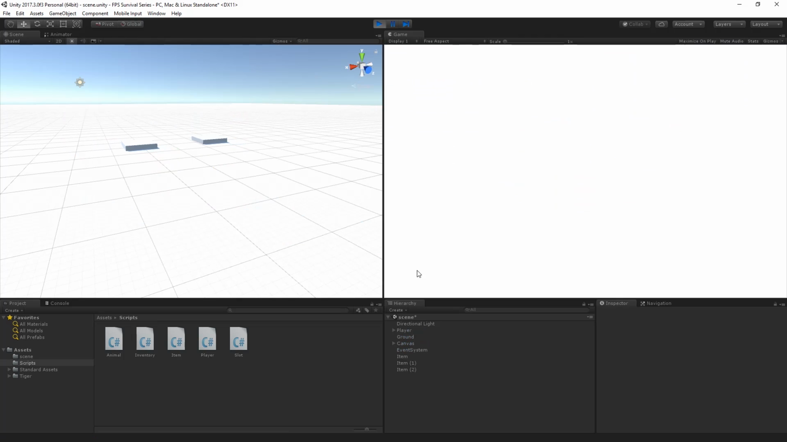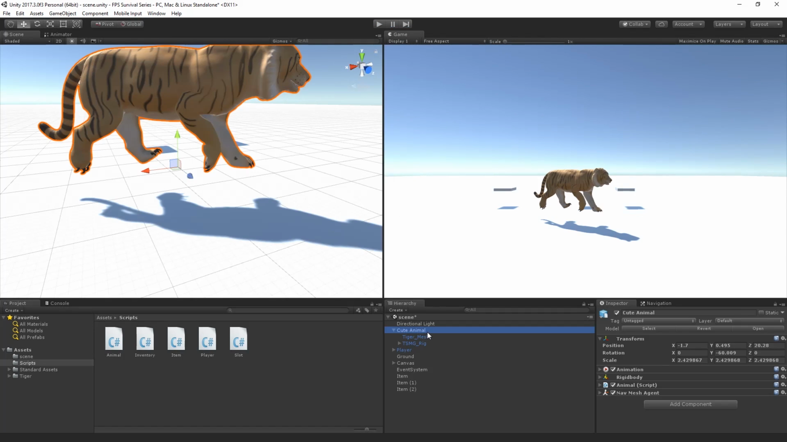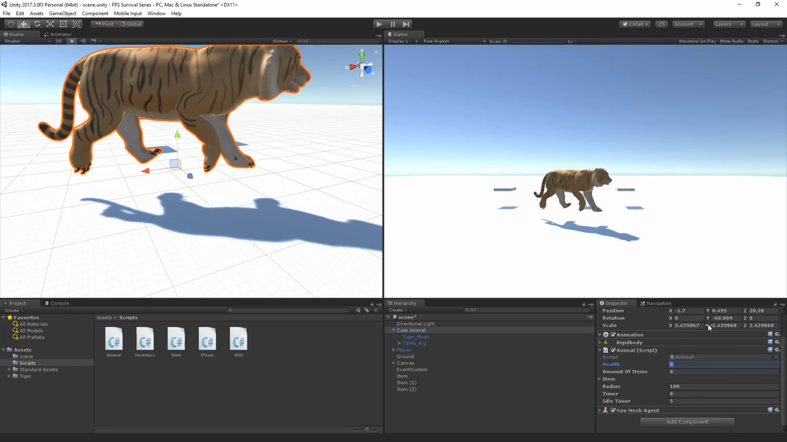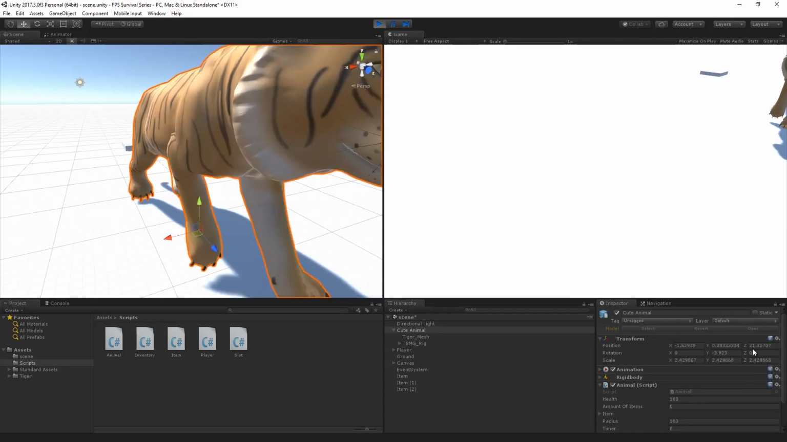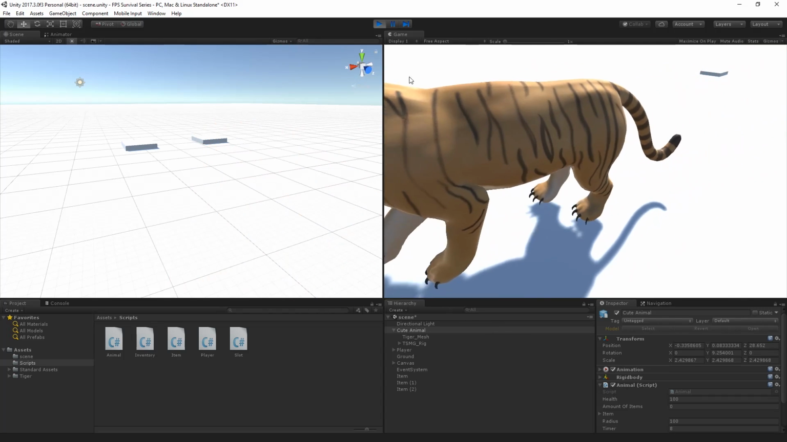It disappears instead. Wait, it's killing itself. That sounds so weird. Yo, somebody call Logan Paul. It kills itself because the health is 0. So we're gonna say health 100 instead. There we go. Alright, now it's alive. Do we have a Rigidbody? Yeah, we do. Alright, great.